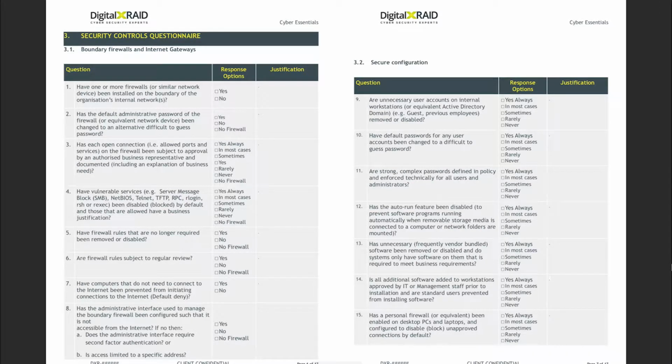Question 2. Has the default administrative password of the firewall, or equivalent network device, been changed to an alternative difficult-to-guess password? This question simply means, have you ensured the administrator password on your firewall, or in some cases broadband router, has been changed from the manufacturer's default password? This could be the password which was given in the box when the device was shipped out to you.